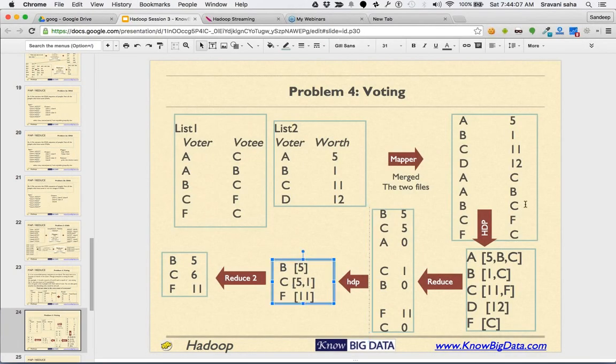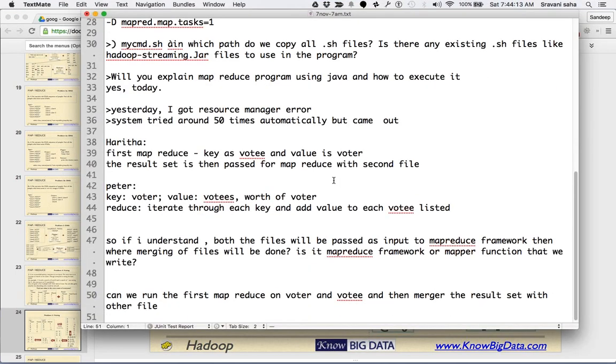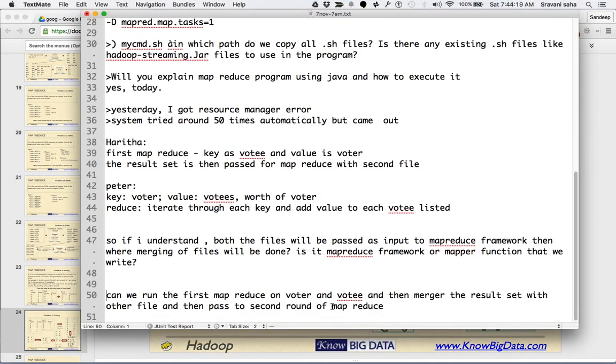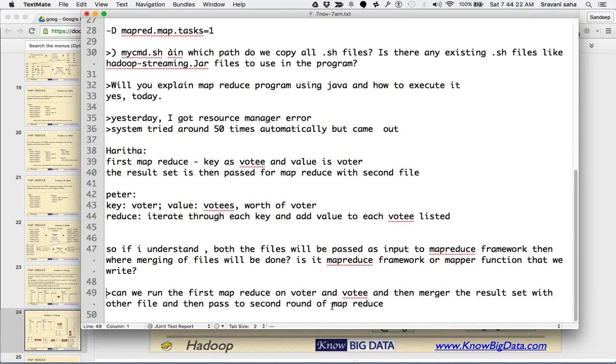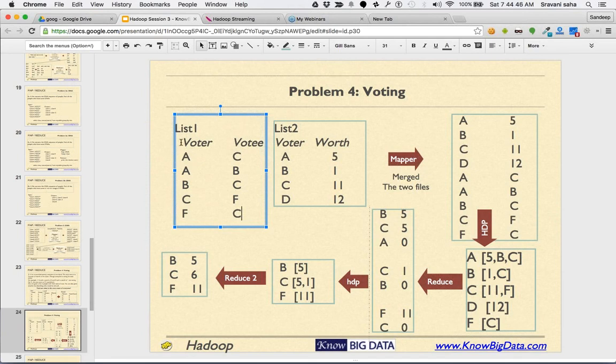All right. So here is the question from Harita. Harita's question is, can we run the first MapReduce on voter and votee and then merge the result set with the other file and then pass it to the second round of MapReduce? Can we first run MapReduce on voter and votee, and then merge the result set with the other file? Okay. So let's see what she is trying to say.